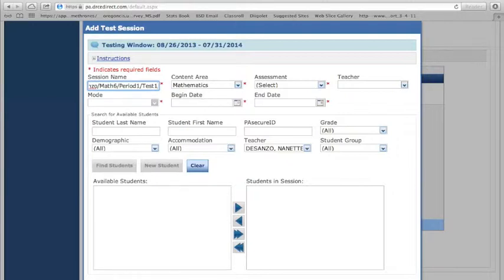After naming your session, make sure to select the appropriate content, assessment, and teacher. Don't worry about changing the dates.